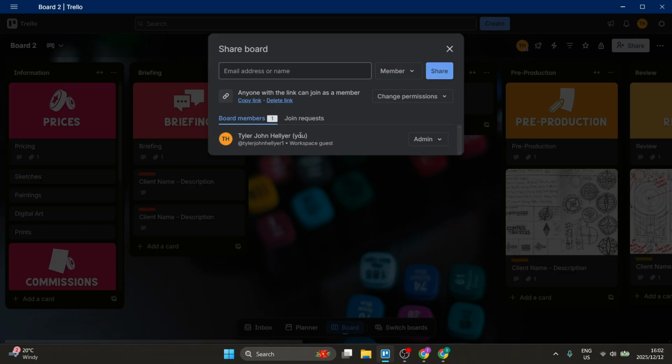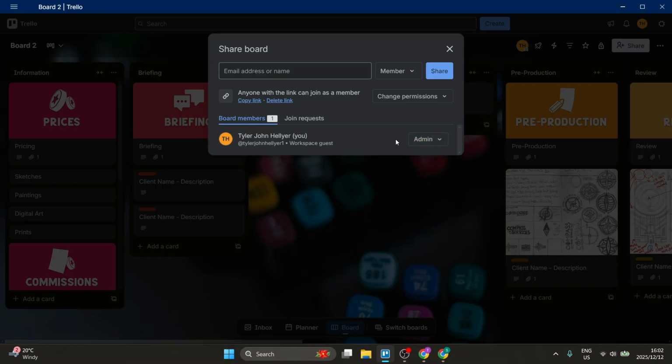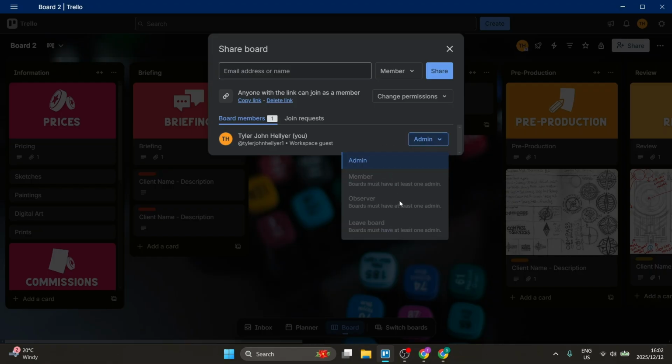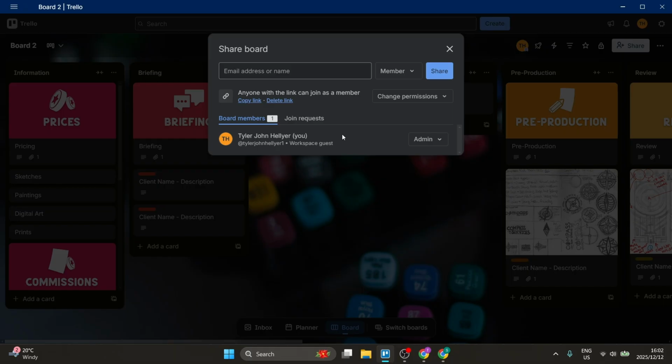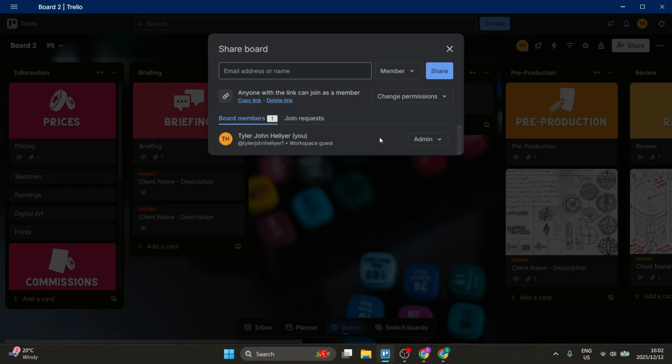And when you open this up again, you'll see right over here, the board members. You'll see the list of people that are active within this board, and you can see all of their permissions as well. You can change that over here from admin to member to observer, and then you can literally just click on the remove member, or for me personally, I'll have to click on leave board, but they'll have to be an admin member so that the board does have an owner.